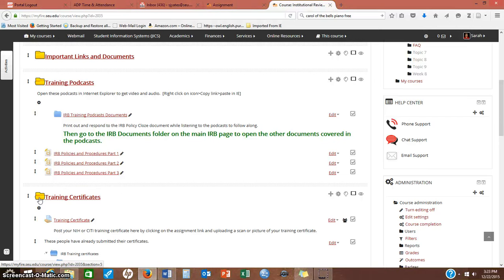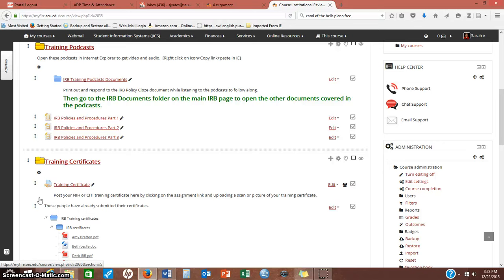The university needed a way to store all of the training certificates. And as a student, you're going to recognize this symbol. Whenever there's a hand turning in a paper, that means you're supposed to turn something in. And so this is our way to designate, hey, there's an assignment here. And so when you have completed your IRB training, you will receive a certificate.